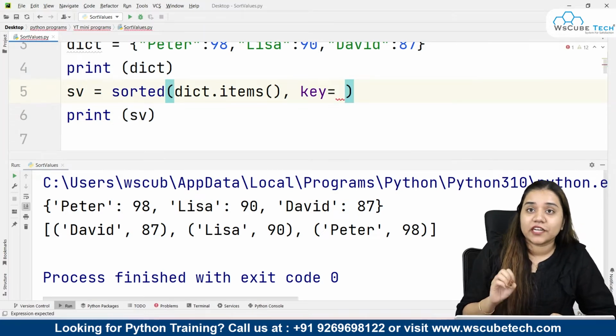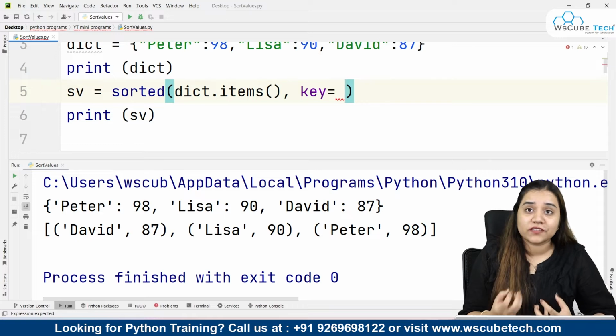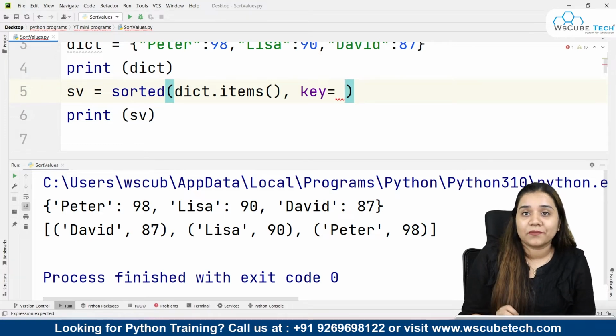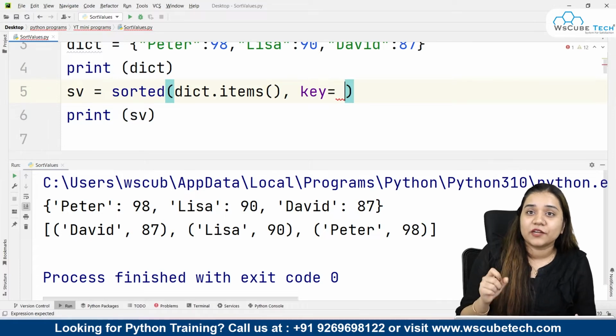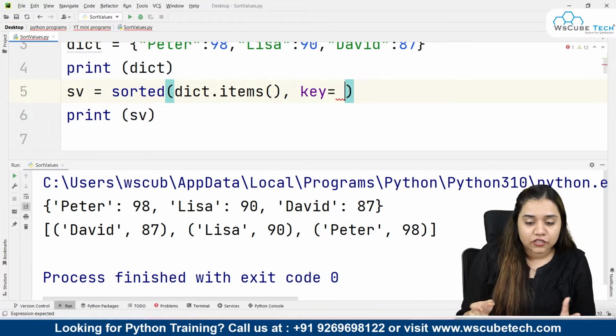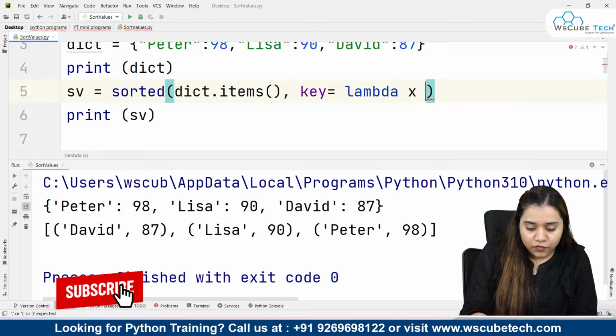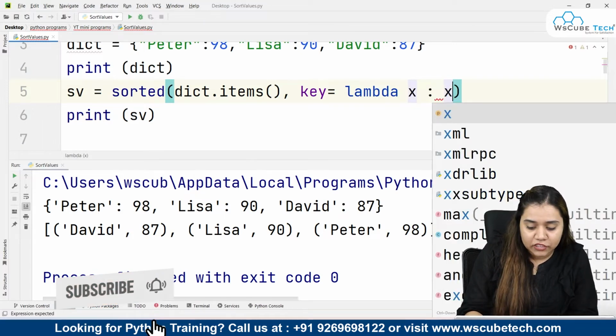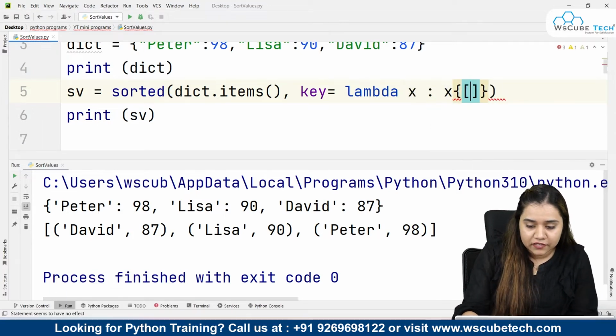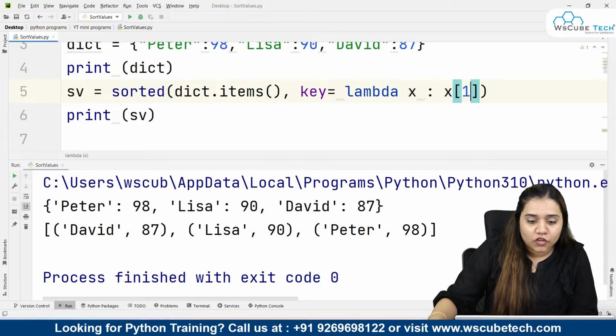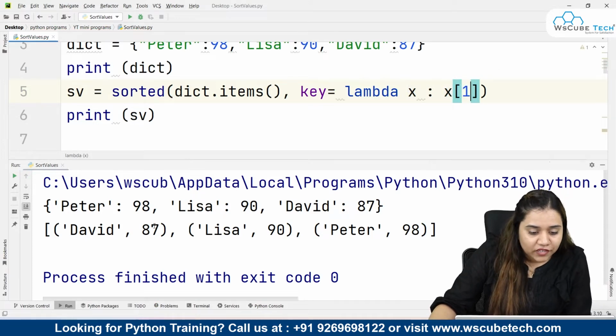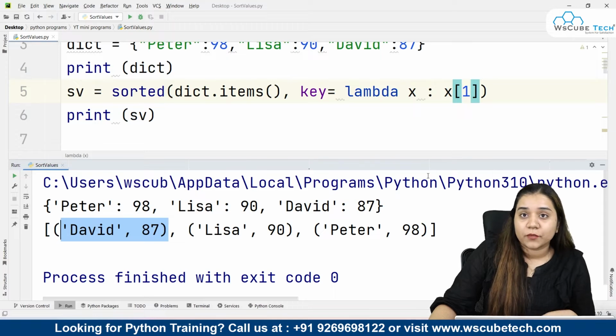I'll be taking an anonymous function. What is an anonymous function? An anonymous function is a temporary function. That means you don't have to create a new named function; it's a one-liner function. So I need lambda x, where x will be the number 1 index. In the square brackets, I'll pass 1. Now, what is number 1 index over here?